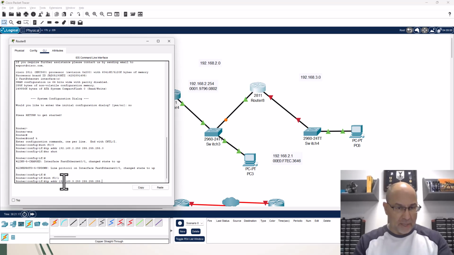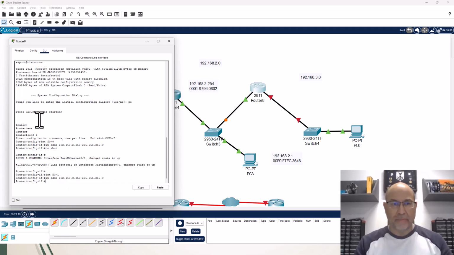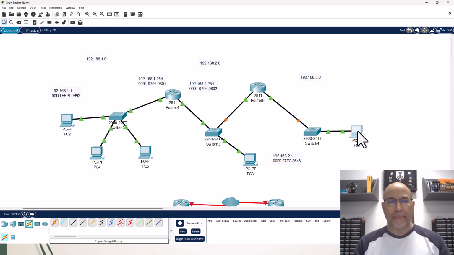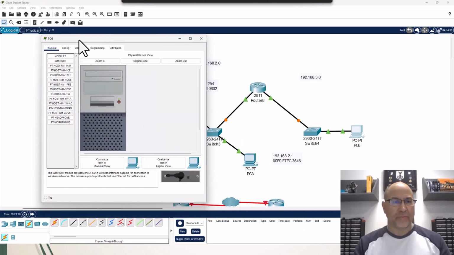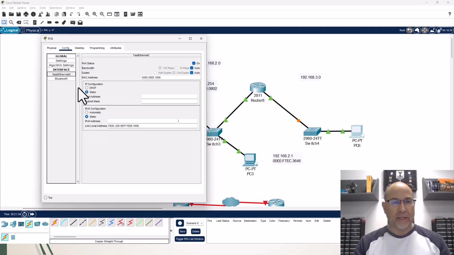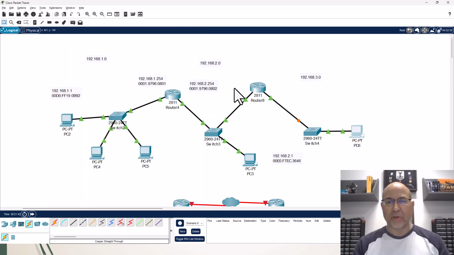That'll be 3.253 over there. And we'll say no shut, which is Cisco speak for turn it on, please. Now in the host configuration, I'm going to tell the host that its default gateway will be 192.168.3.253, and then its IP address will be 192.168.3.1. There we go. Okay, so these are coming up.